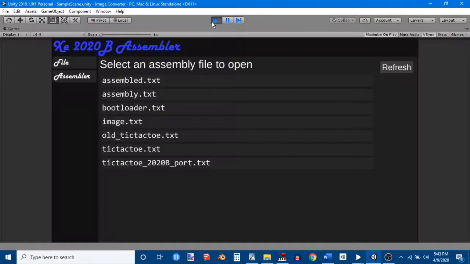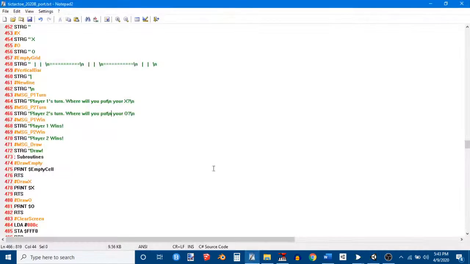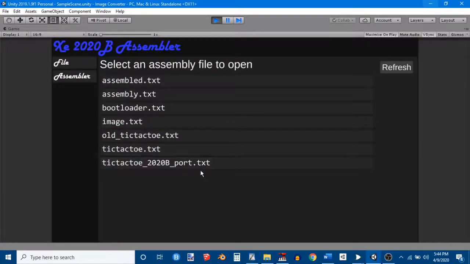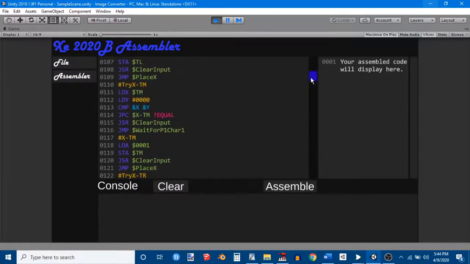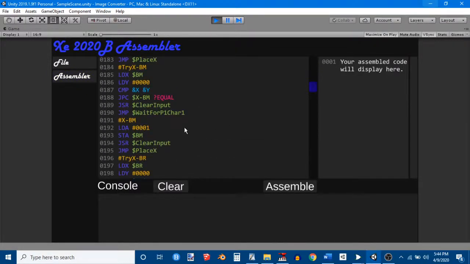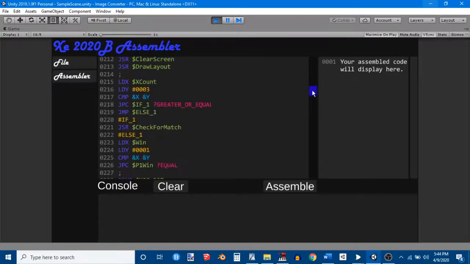Cool. Alright, we're here, and this is what it looks like. This is the file menu where you select an assembly file to open. And I'll pick this one. This is the right file, right? Let me check the file name. Yeah. Click that. And you can see that there's syntax highlighting. You cannot actually edit the code from here. I mean, I tried that one time.